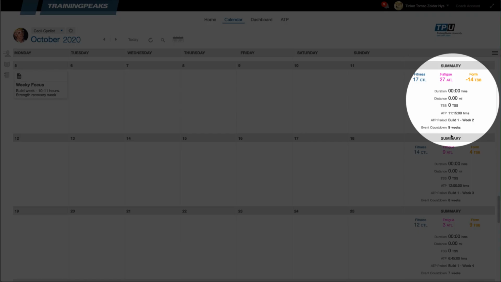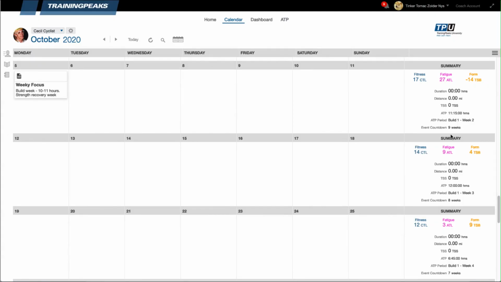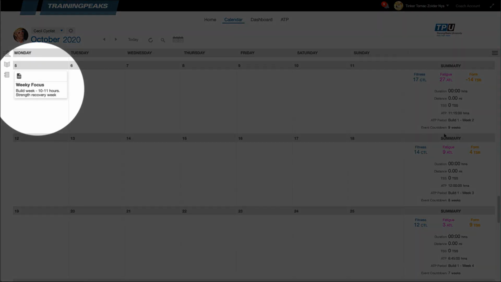If you aren't using an ATP for this athlete at this time, then it may be a good idea to plan a few weeks training focus and approximate training volume ahead of time with a note at the beginning of each week.